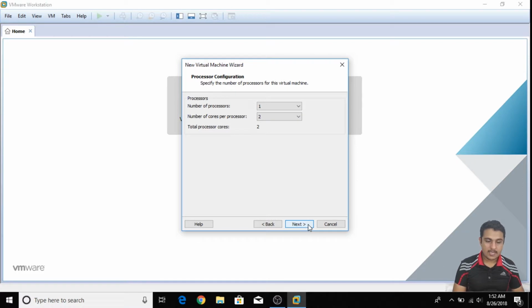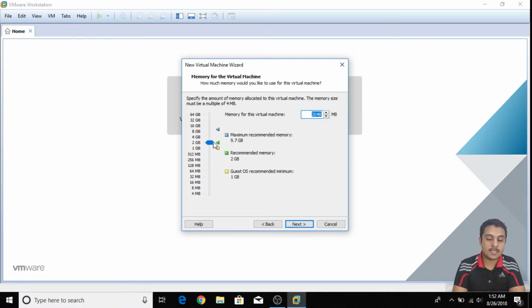The next part is assigning the RAM for this particular virtual machine. You have to see how much RAM is installed in your computer. Like if you're having 8 GB RAM, let's suppose that you're already running Windows 10. So let's say that you are assigning 3 GB or 4 GB for your running operating system Windows 10.